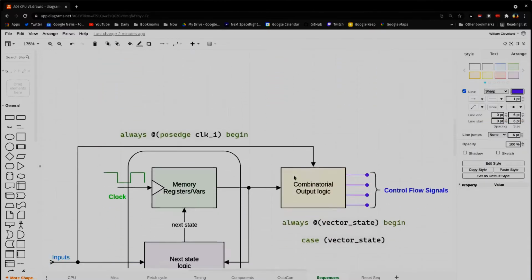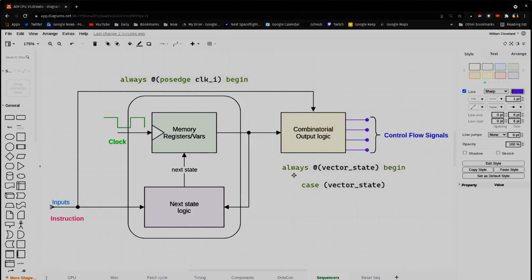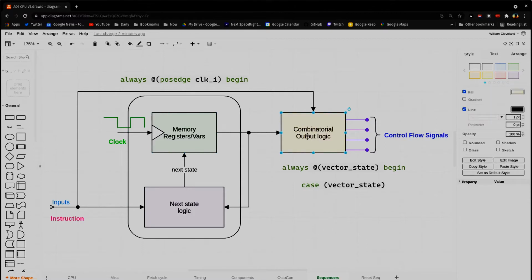The other type of control sequencer is a control matrix, and more often than not, the core of it is implemented as a finite state machine. And in our processor, our FSM is going to be a Mealy FSM. And in that case, we have both a synchronous section and a combinatorial section.